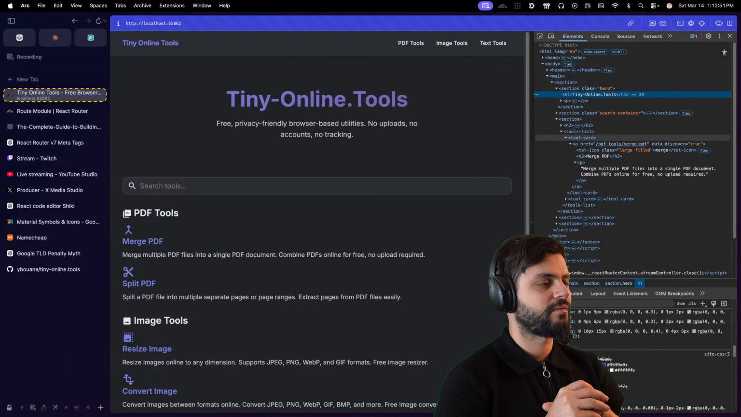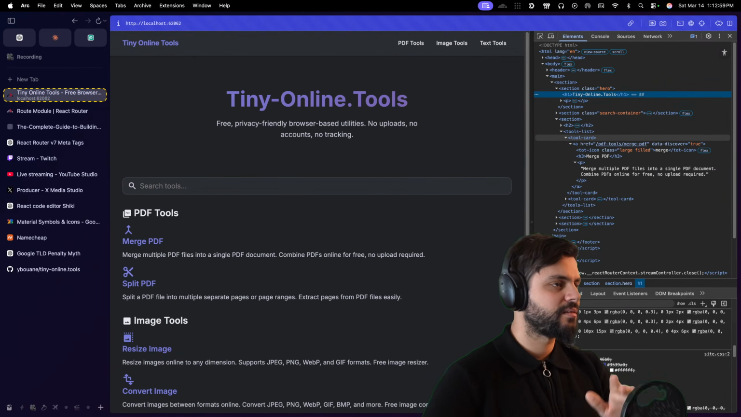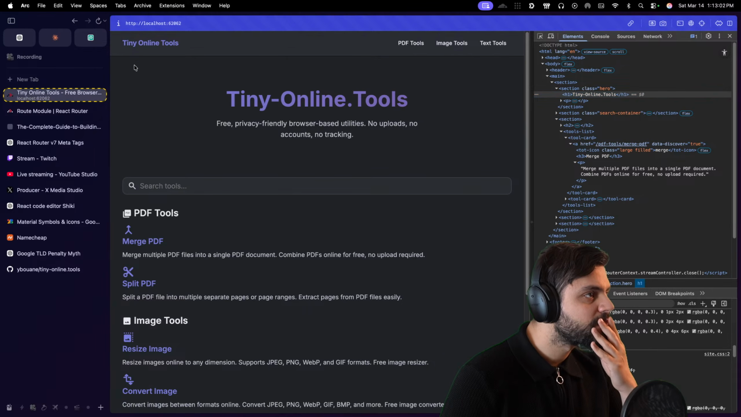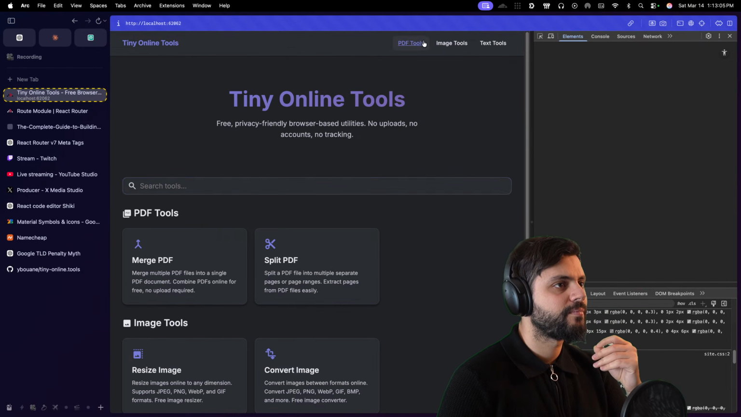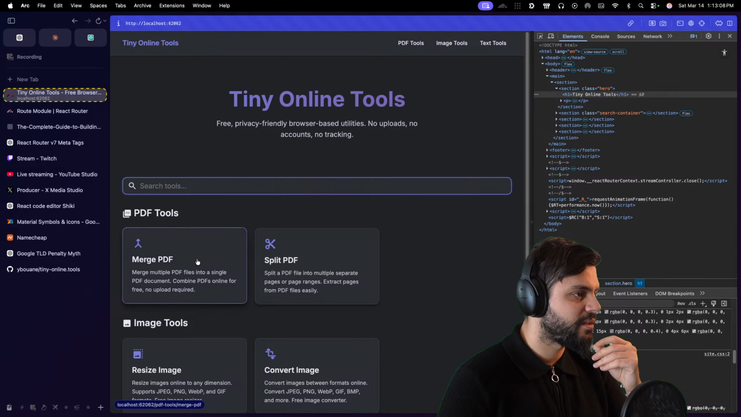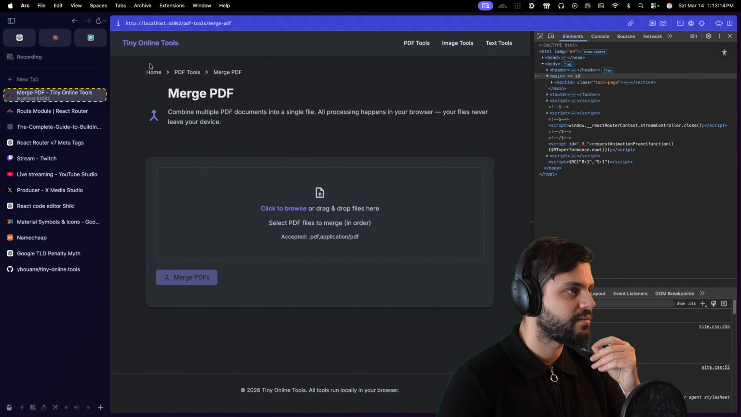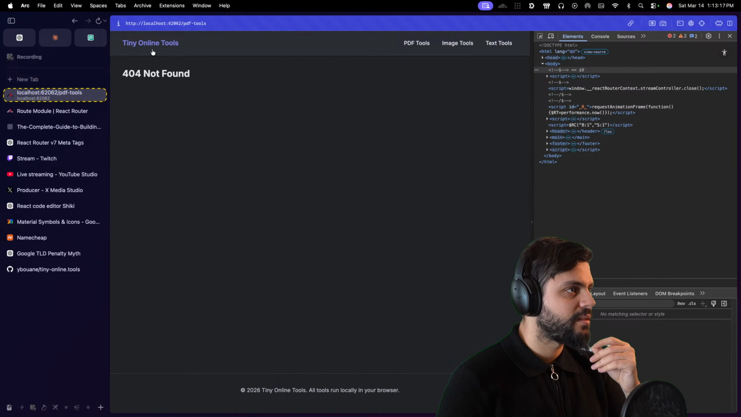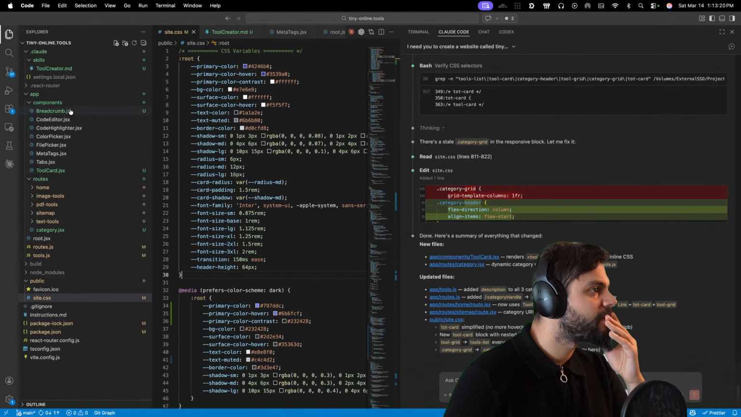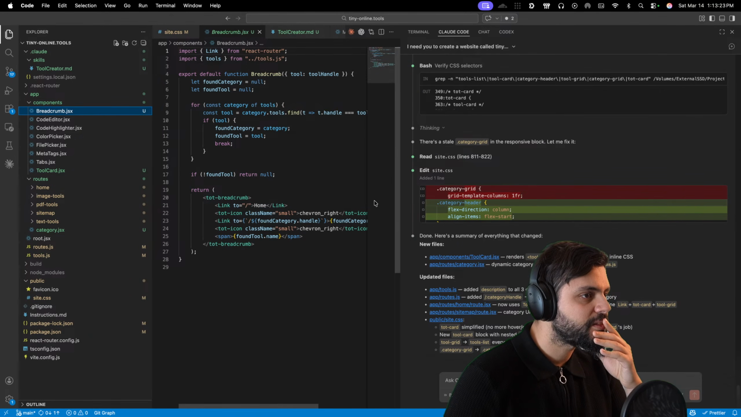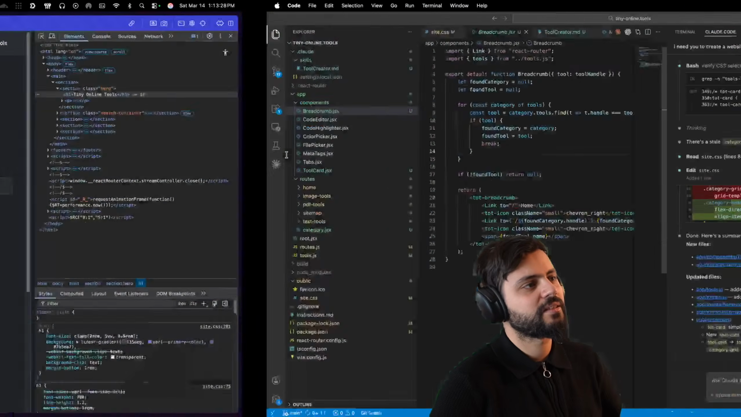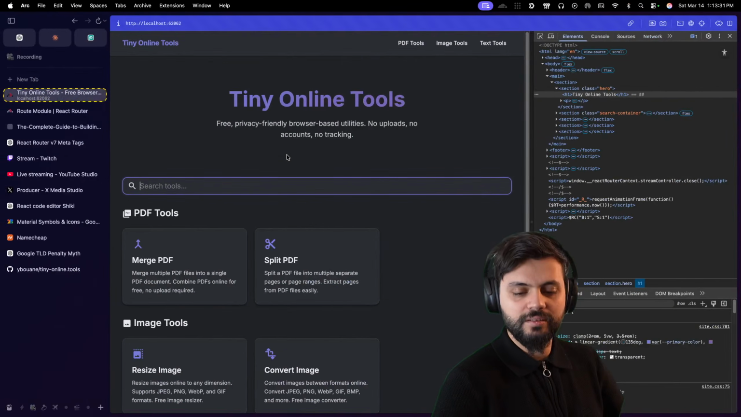Tiny-Online.Tools. Yeah, it does. I'm not sure, to be honest. Tiny-Online.Tools. Let's keep it this way for now. All right, so now you see the cards are working. So that's better. Did it create the breadcrumb structure? Yes. So categories, tools, find, found tool, perfect. It seems to be working.